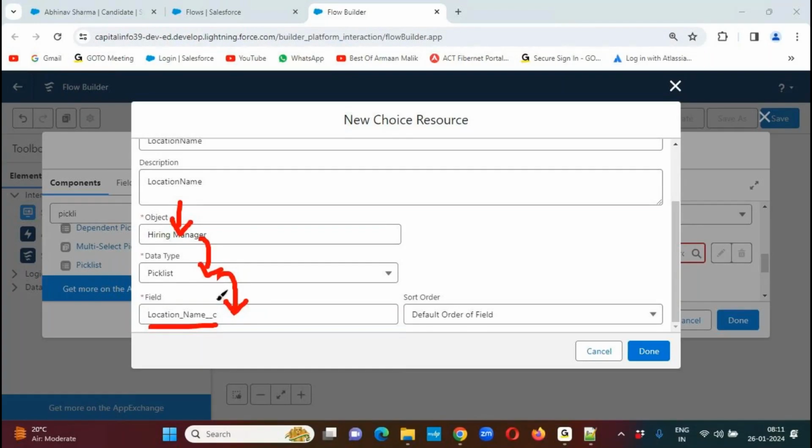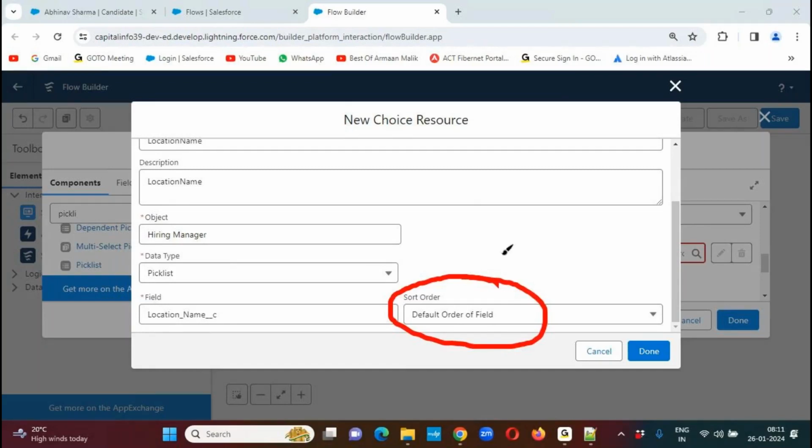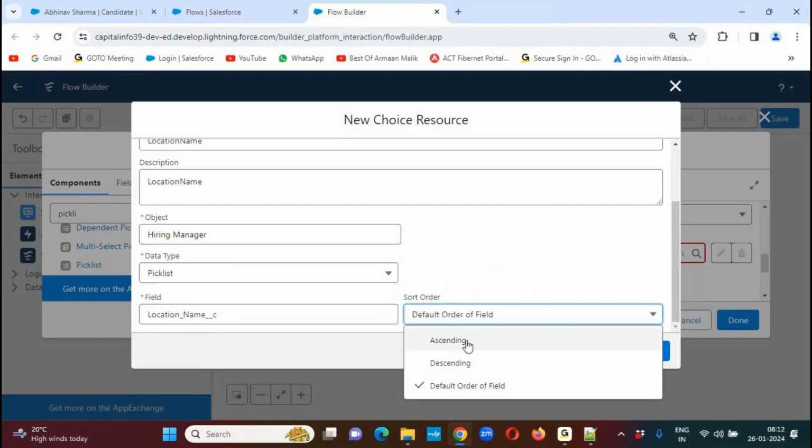Okay. Now in my hiring manager object's location field, we have already entered the values. Those values I would like to populate in my pick list control. But upon populating these values, you may want to arrange them in a specific order or not. For that, here we have these three options: ascending order, descending order, default order of field. If I am selecting ascending, it will arrange in ascending order. Descending, it will arrange in descending.